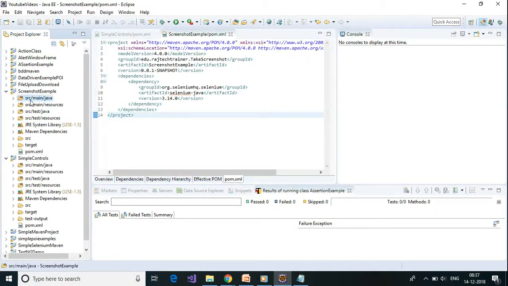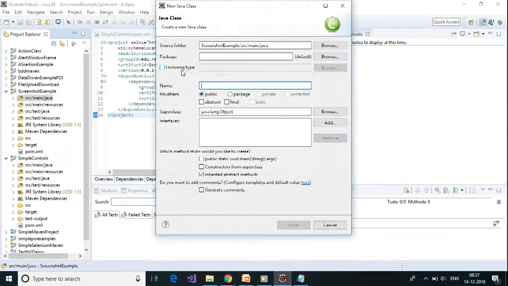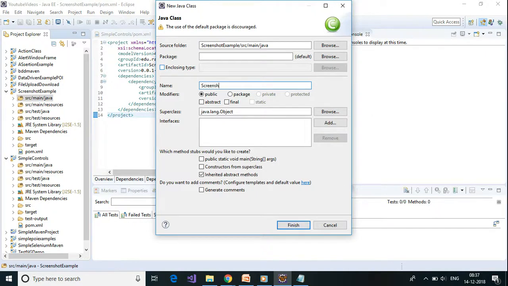Okay, now go to source main Java, right click, create a new class. Provide the name and also provide the package. Since I'm not using TestNG, I'm going to enable main here. Click on finish.